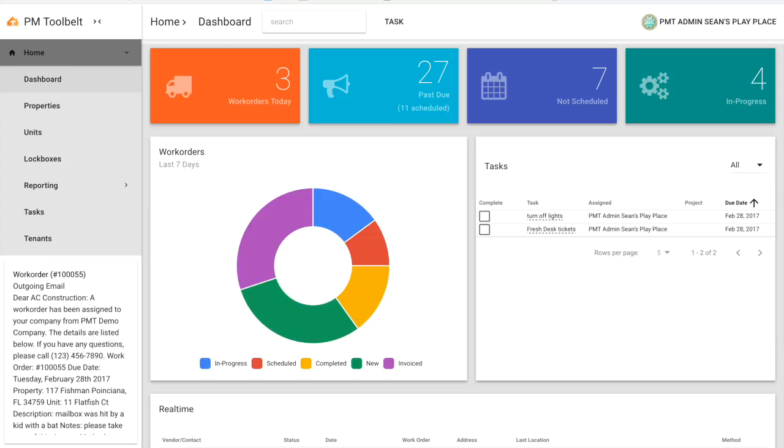Today we're going to be showing you the dashboard and all the different features that it has. So every time you log in, you know exactly what you're looking at. Up at the top here, you're going to have 4 different categories separating out the work orders: work orders created today, anything that's past due, not scheduled, or currently in progress.